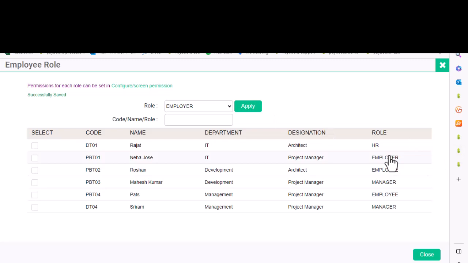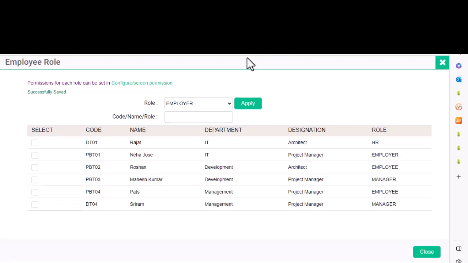The permission for these roles will be configured under Screen Permissions. You can watch our video on how to set permissions for each role. Please note that if no role is assigned, the default role will be of an employee.